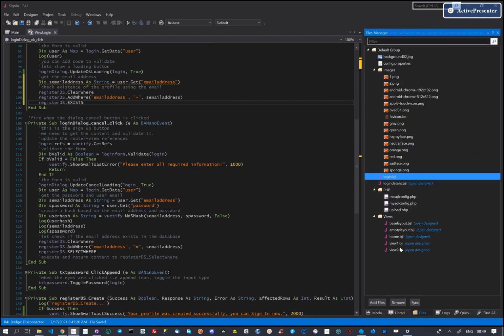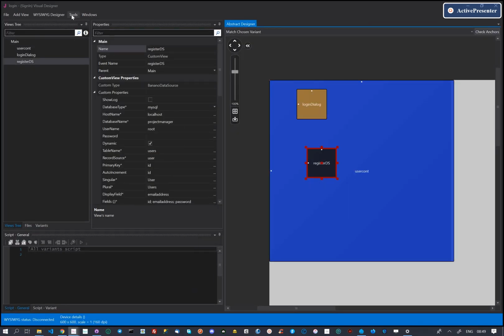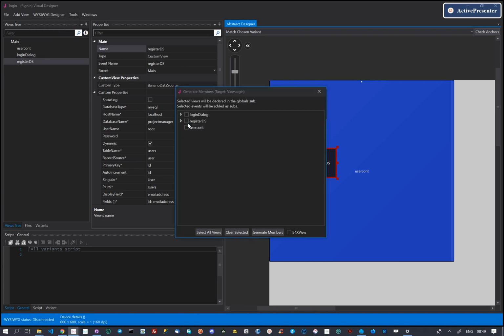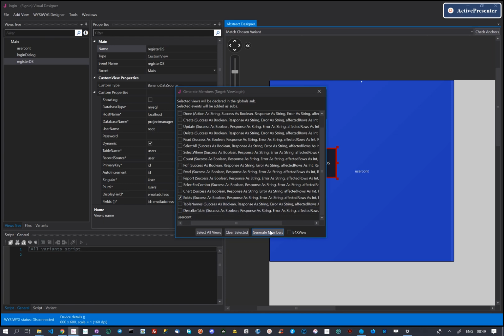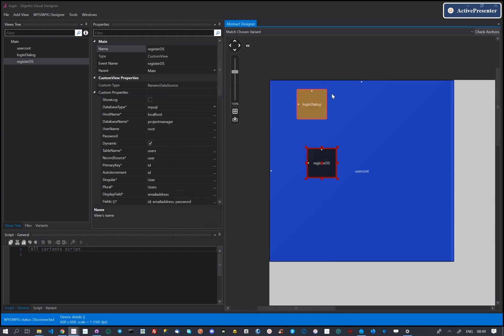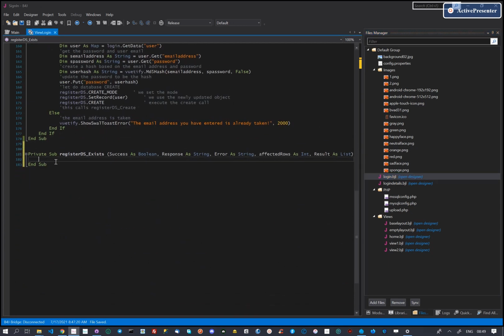Now we need to generate the callback for the exists clause. Let's access the register data source from the layout to do that, and then generate members. This will add the exists callback to our IDE, and then we can update it to validate the sign-in details. The exists callback is fired after the exists call we made when the sign-in button is clicked.